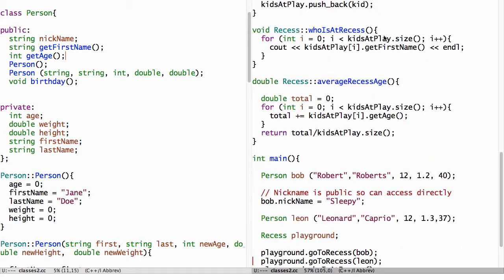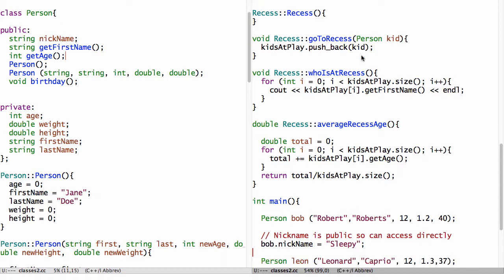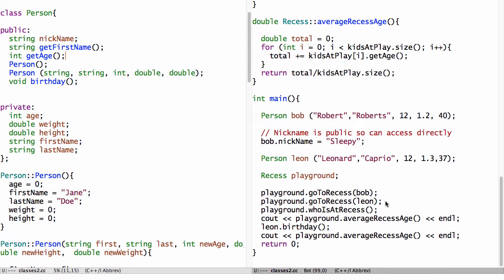Because when we put things into the vector, it is not a reference. There is a copy put in there. So if we really wanted to change Leon's birthday, we would have to go into the recess vector, look through the vector until we found Leon and call birthday there. The Leon here that we created is separate than the one that gets pushed onto the vector. And I know that's baffling, but that's the way it works.